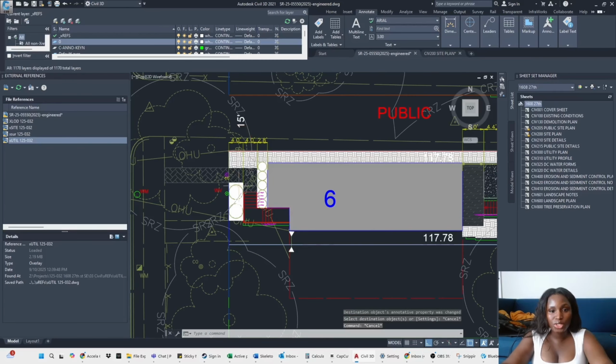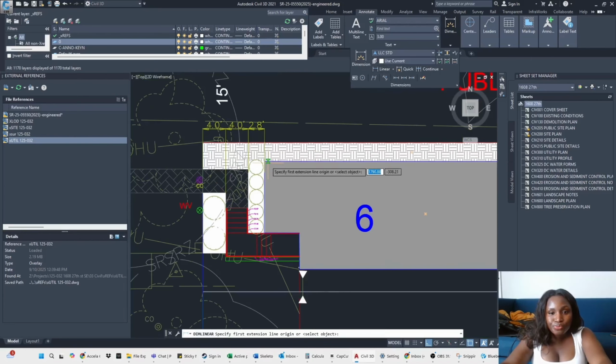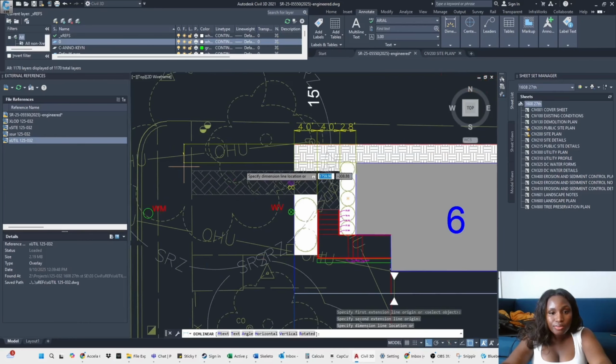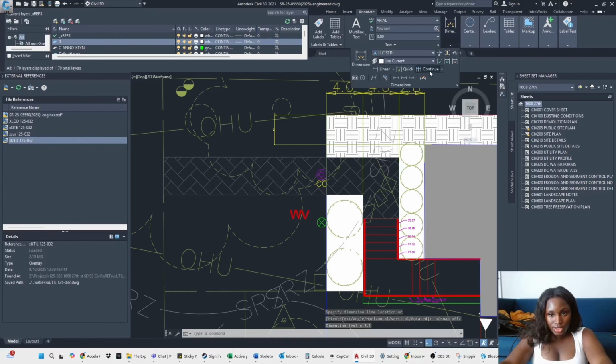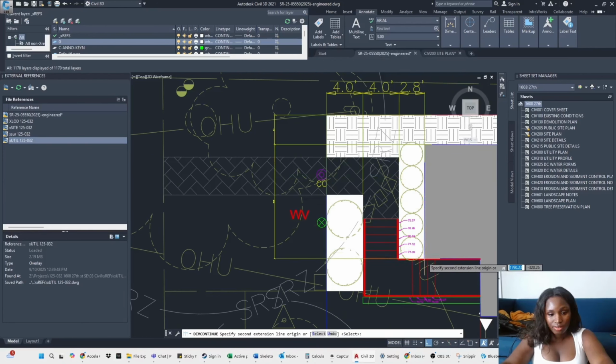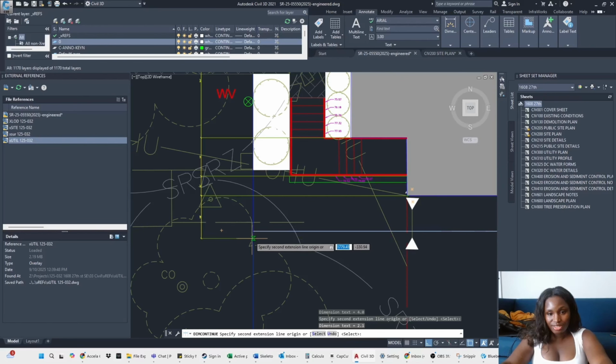And one more, and I want to go this way. Down, down, baby. Here. From here to here. And continue. Then continue. Here. And here. And here's to the property line.